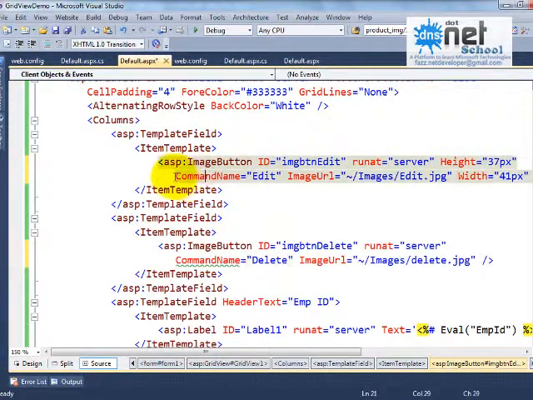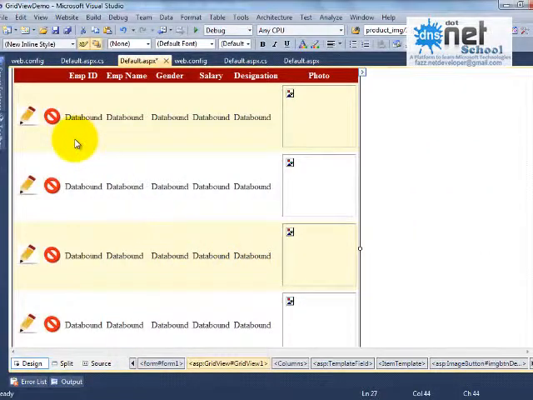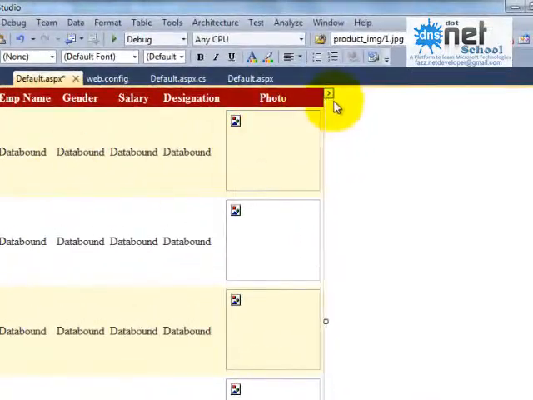So this command name property is responsible for taking the command as edit for the grid view row editing event. Similarly, this delete command is responsible for executing the row deleting event. Now, when I click on edit, the command will be executed. How should this row look when you say edit? The layout of that row you have to provide, again, in the templates.